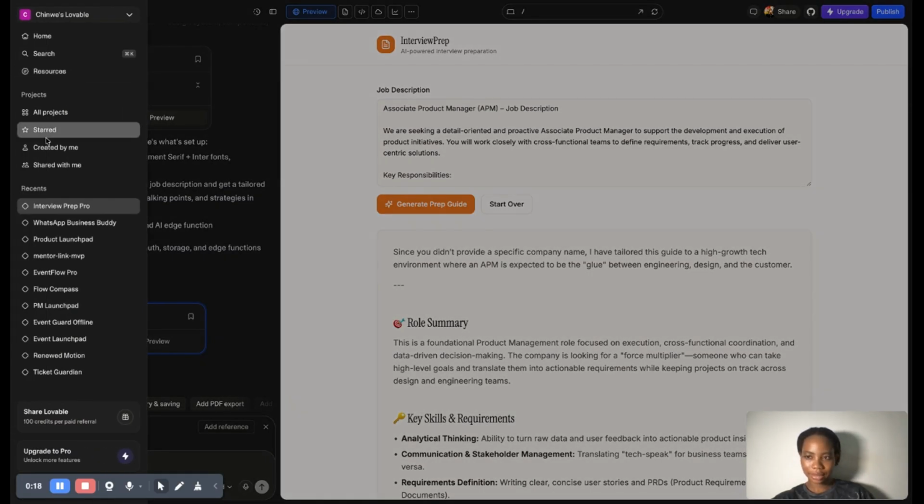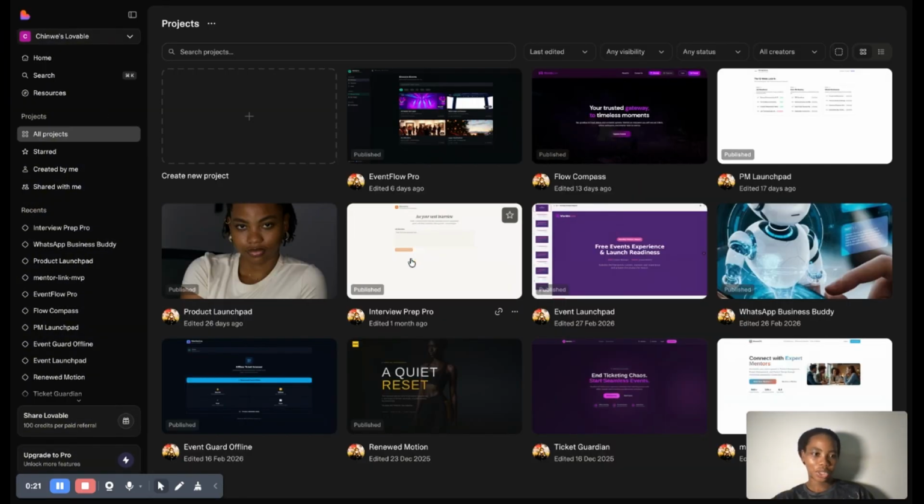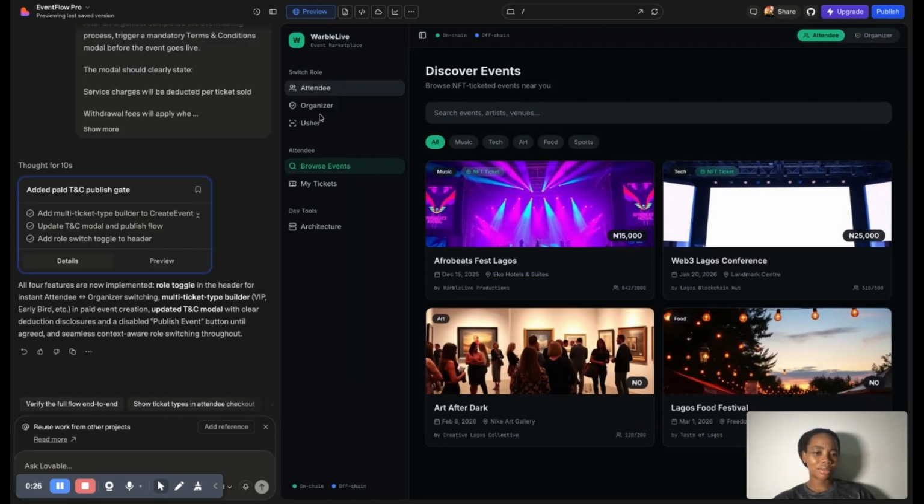So let's look at the next project, which is this Event Flow Pro. Sometimes Lovable actually just gives them names. I didn't name it Interview Pro, right? I didn't name it Event Flow Pro, but I guess. So this is basically another user flow that I vibe coded for the engineer, also to understand a particular product flow that we were building for Wobble Live.